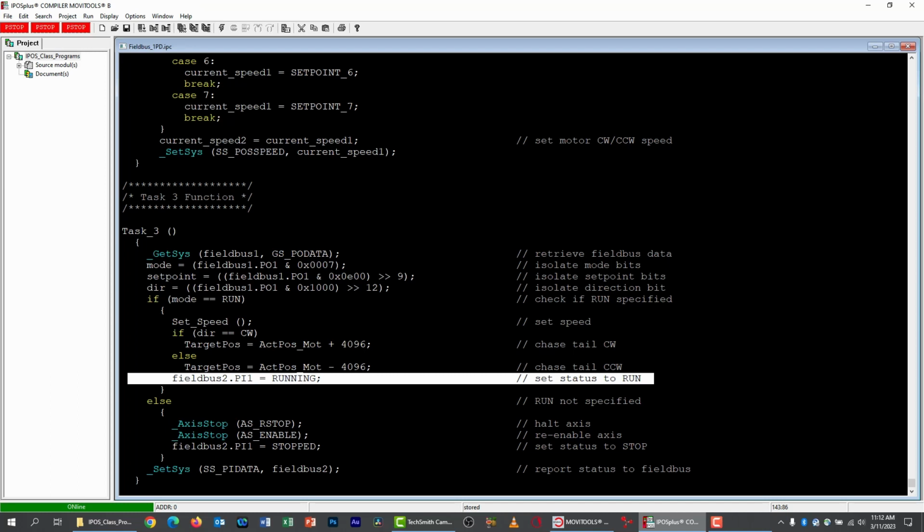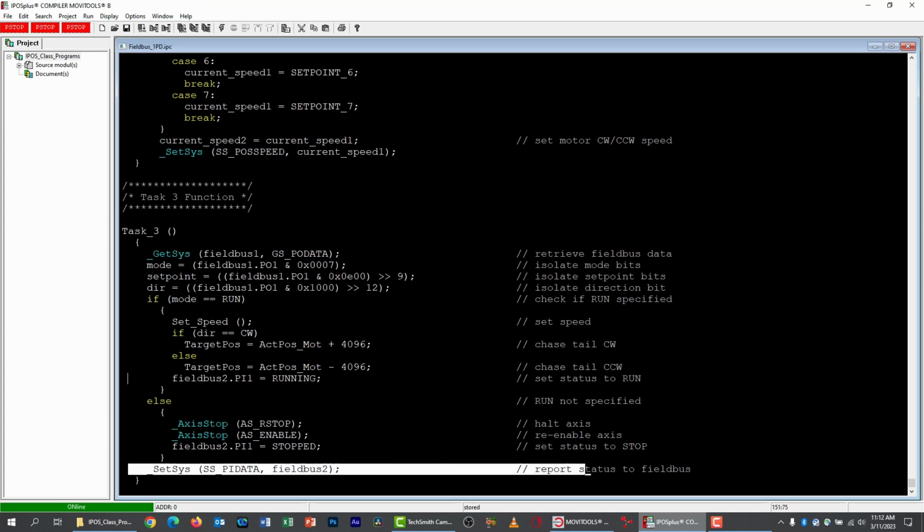Of course, we skip the else, but we go down here, and this is where we report back to PLC. We call the setSys function. We use the constant SSPI data, and we give it the record variable Fieldbus 2, and that will take that single PI that we've just updated and send it back to the PLC. And since this is a background task, it just executes over and over and over. So it's just going to continuously retrieve PO1 from the Fieldbus, assess it, do what it says to do, and send status back. And it's just going to happen constantly in the background.